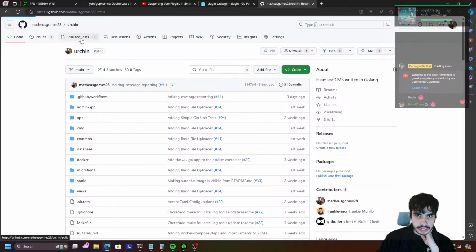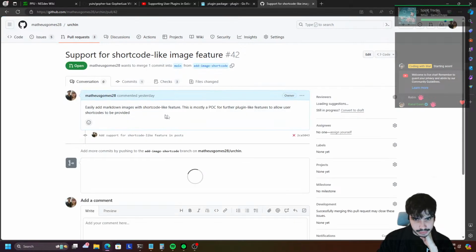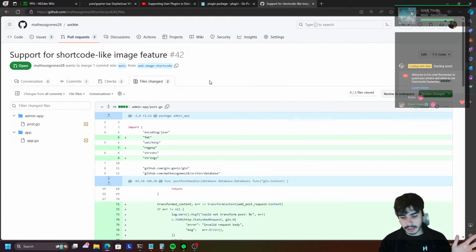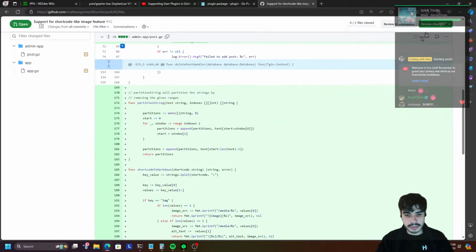Yeah, but why did I want a plugin based thing? Well, I was actually working on Urchin yesterday, and I added a shortcode-like image feature, right? For those who have done WordPress in the past, you probably know that you can do shortcodes for certain plugins, like an image plugin or a LaTeX plugin. KaTeX is a very popular one, which I use on my website to write all the maths. You write a particular text and then follow it up with the LaTeX code. So the idea was to do something like that, but starting with images.